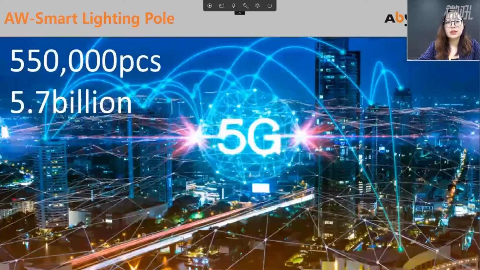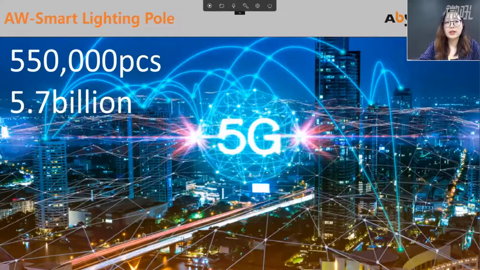So there are two data points. The first one is that at least 550,000 5G stations were built in China this year. And the smart light pole market is worth 5.7 billion US dollars. So we think it's a very huge market.